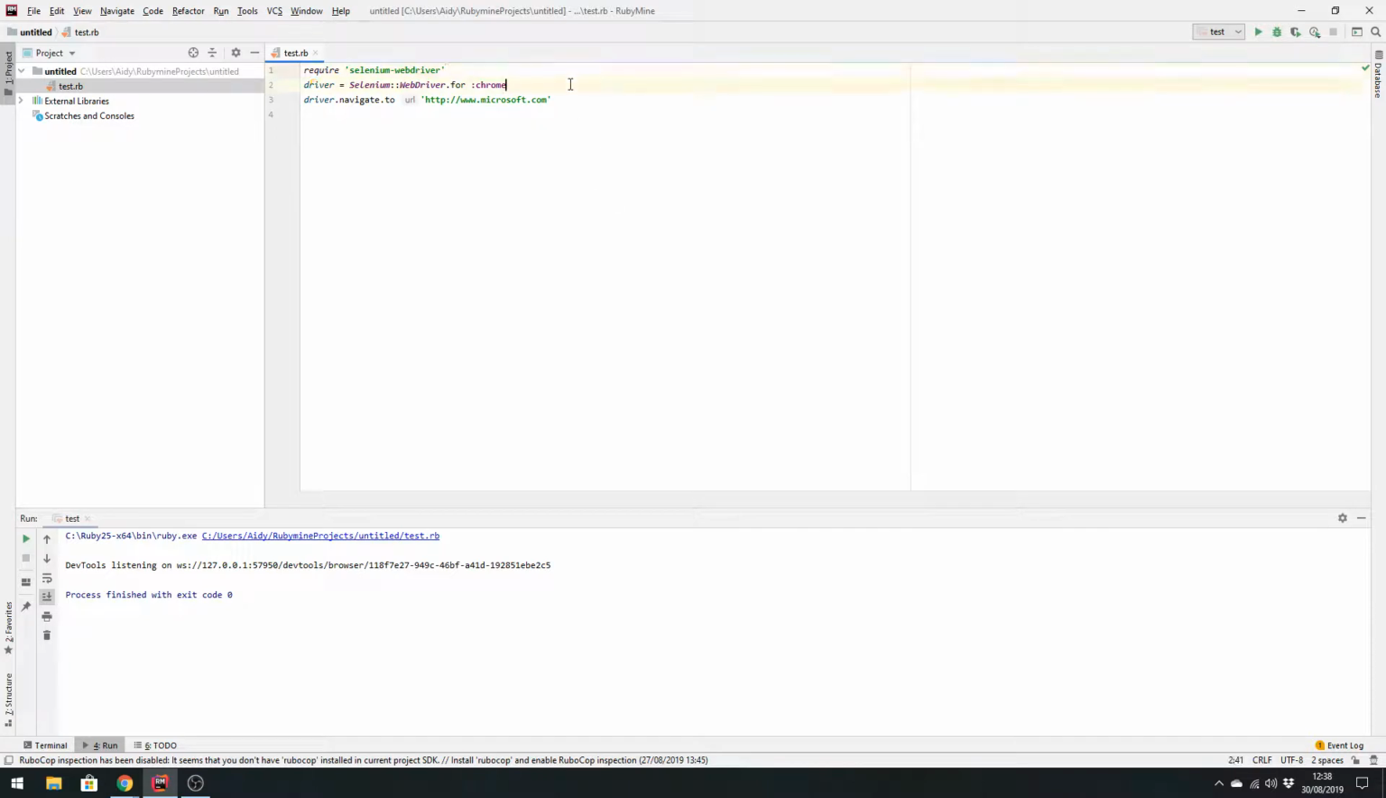Here on the next line, we're creating a driver variable and we are assigning that the Selenium WebDriver, and we're doing it for Chrome. So this driver, we've now got an instance of the browser. We've opened up a browser, we've assigned it to this driver variable, and we can now do things with it and take control of it.